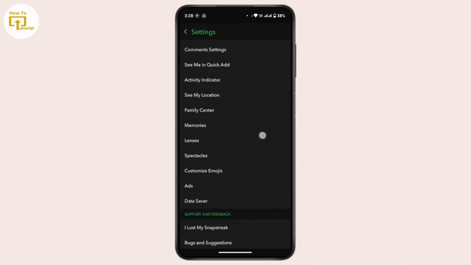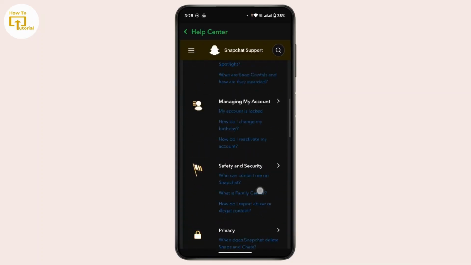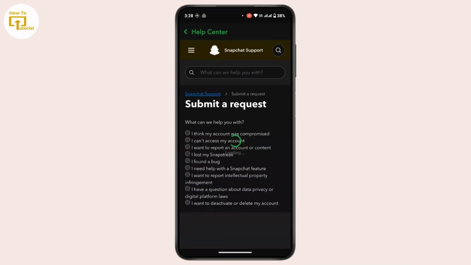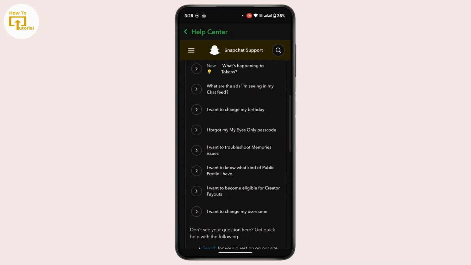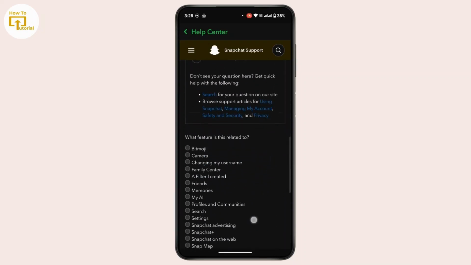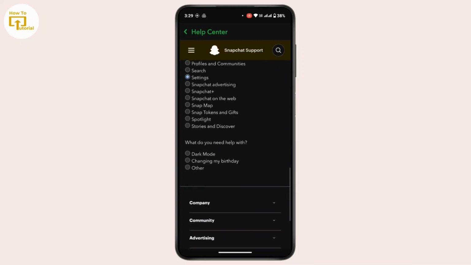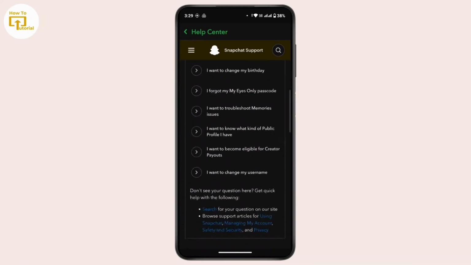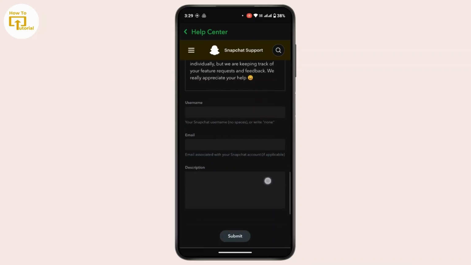From the settings page, scroll down and tap on Help Center. Here scroll down and then tap on Contact Us. Then select I need help with a Snapchat feature. Here you can scroll down and then tap on settings. Here tap on other. And if you scroll down a bit, there you will see this kind of form.